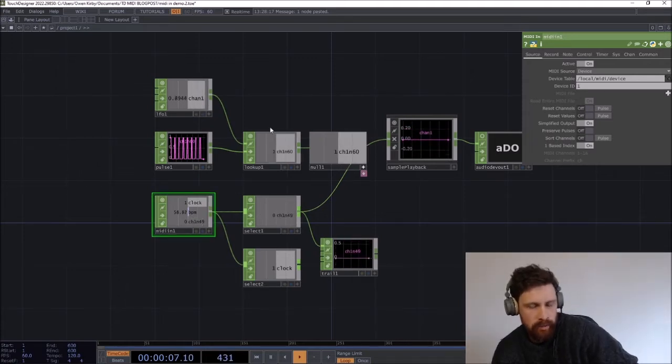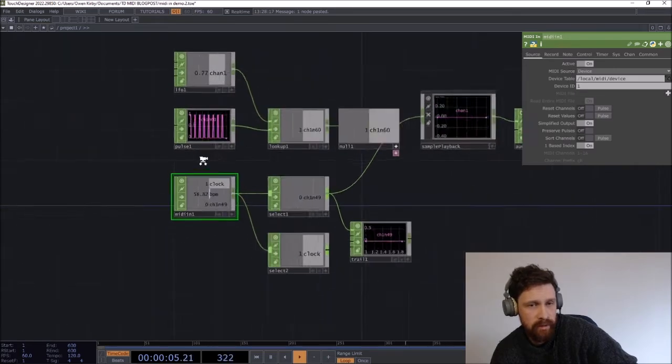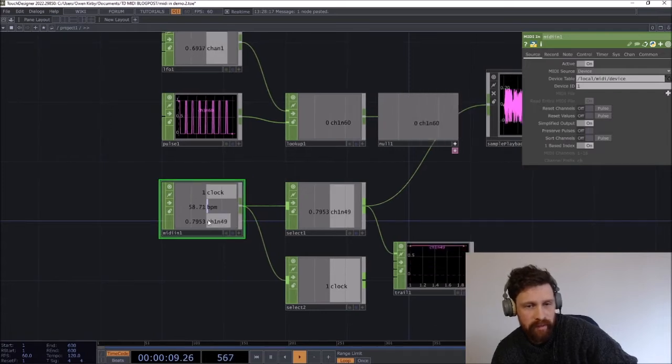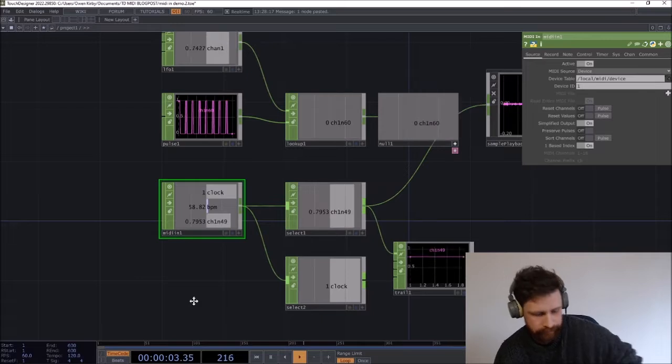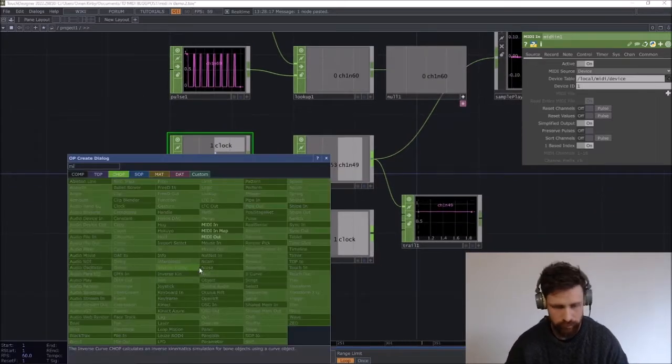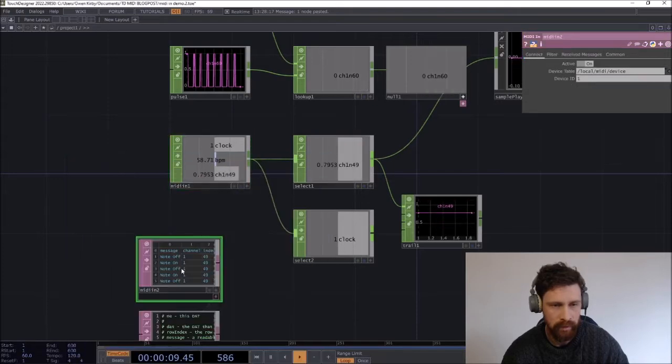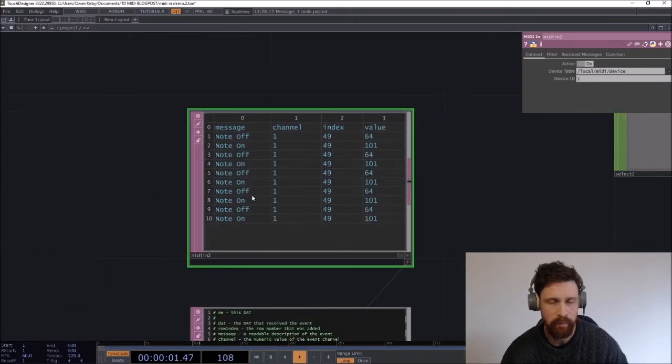Okay, so what if we had it in a different instance of Touch? Actually, yeah, let's do that. But before we do that, you may be asking yourself, what about the MIDI In DAT? That receives all messages. And that's true. However, it only updates the messages per frame.